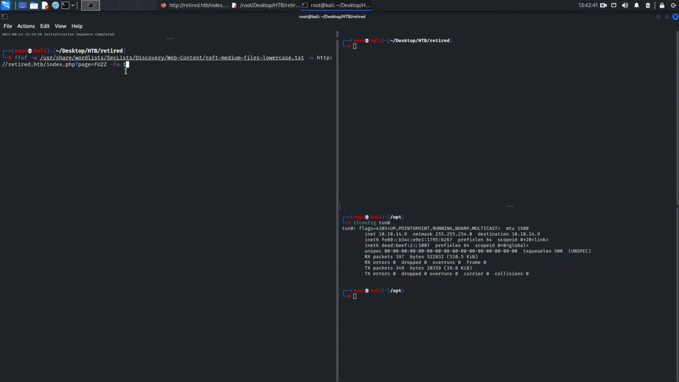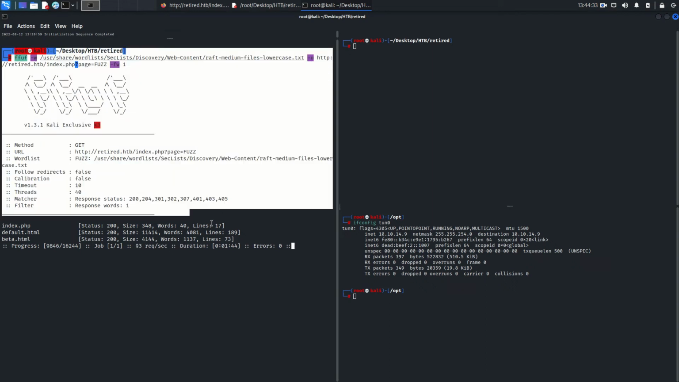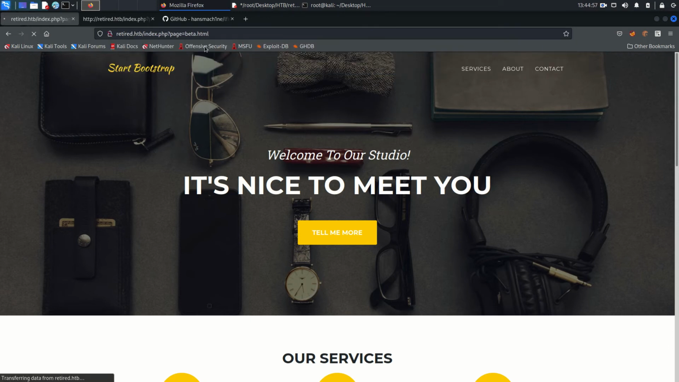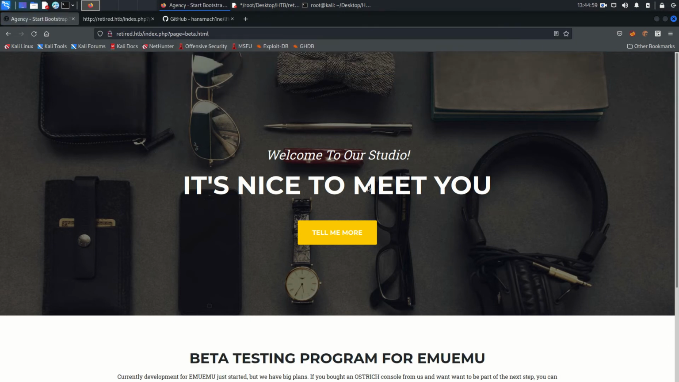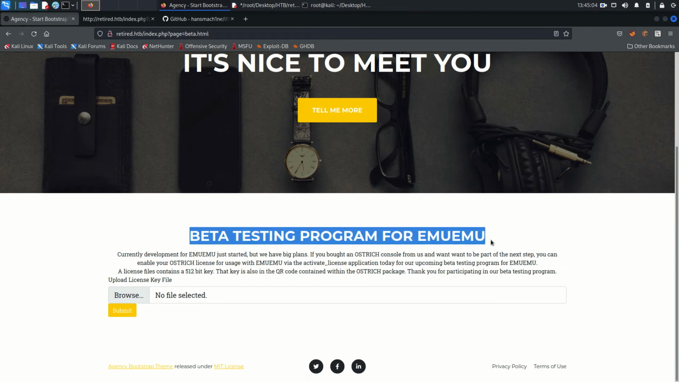So if the word value is equal to 1, that means it will filter that value and it will not show us that. So hit enter, and the most important entry we have here is this beta.html. So beta.html, hit enter. Everything is the same here, but once you scroll down, you will see beta testing program for EMU. So currently development for EMU just started, but we have big plans.